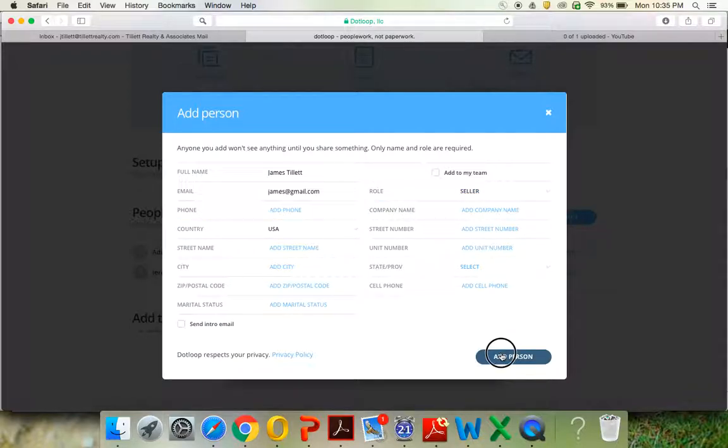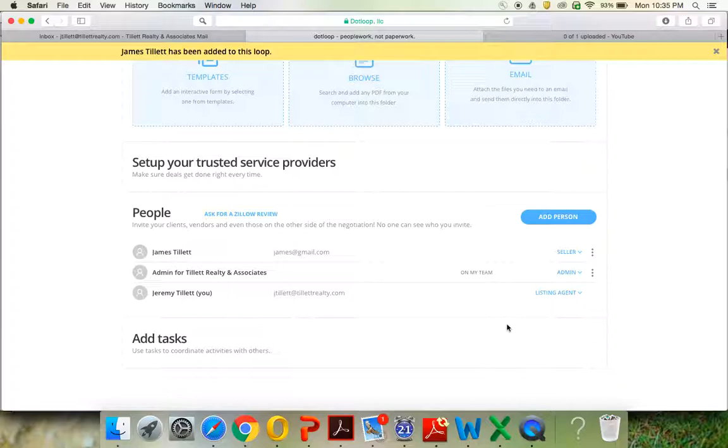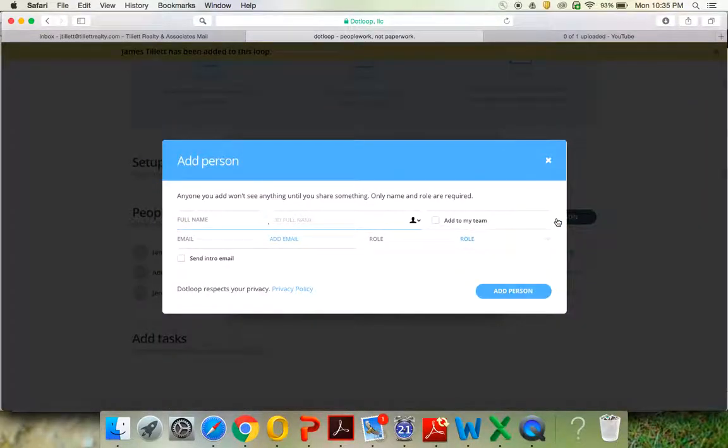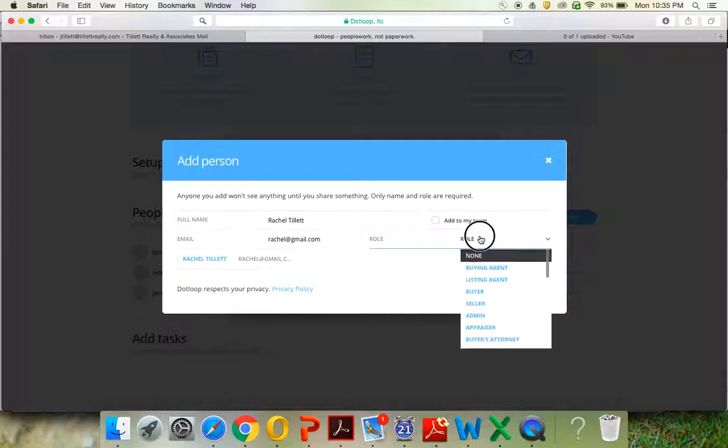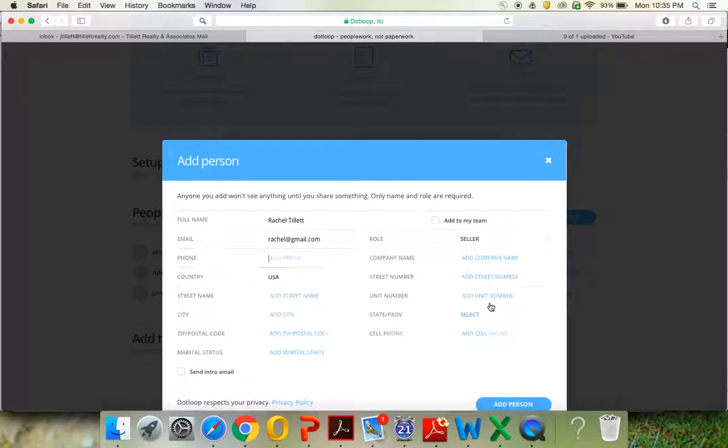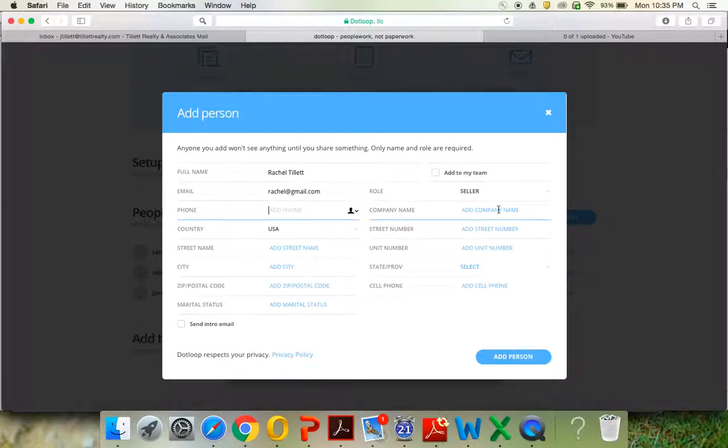So we'll go ahead and click Add Person. You'll see James Tillett right here. He's got his email, and he's a seller. So if the person is married or owns with another person, you're going to fill them out here as well. So we'll do Rachel Tillett. I'm going to put her email address. And role, she is a seller also. So again, you can put in as much of this information as you want, but you don't have to.